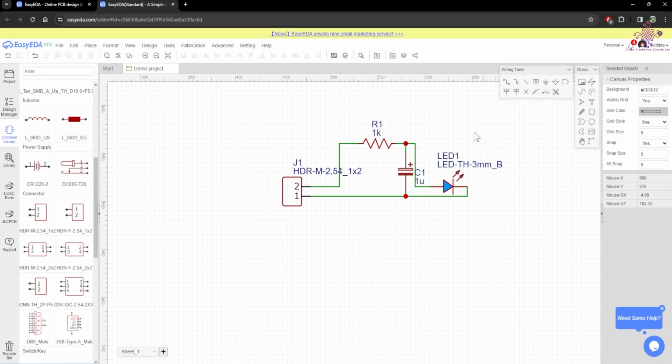Then I want to convert this simple circuit into a PCB layout. For that, you need to go to the design tab and convert schematic to PCB. You can click here, or alternatively you can press Alt P on your keyboard.